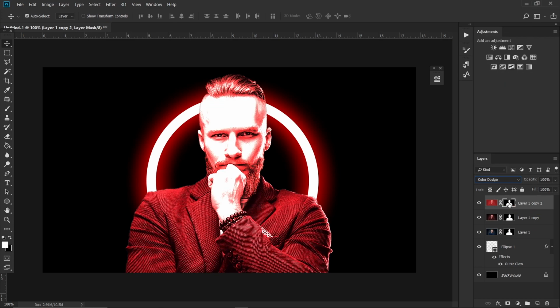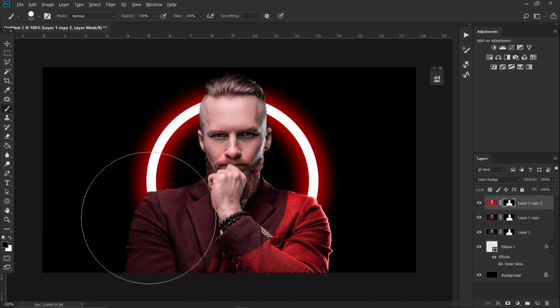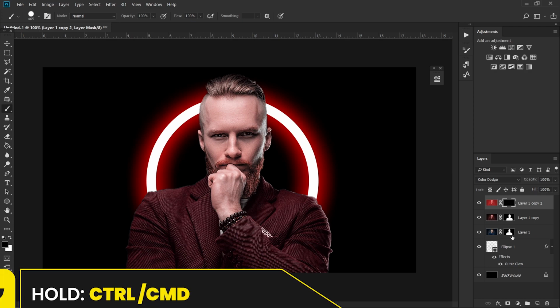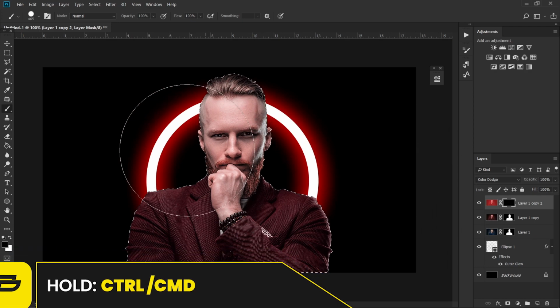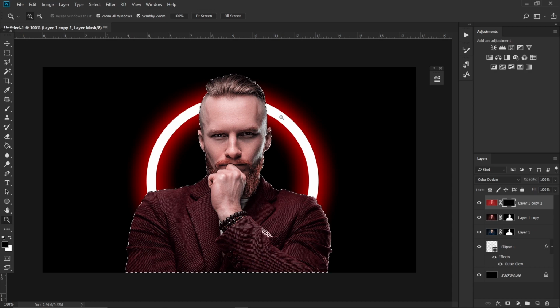Now click on this mask and fill it with a black color. So I'm gonna fill it with a black color. So now hold Ctrl or Command on your keyboard and click on this layer mask. So it will make a selection like that. So now we have to paint the rim lights.